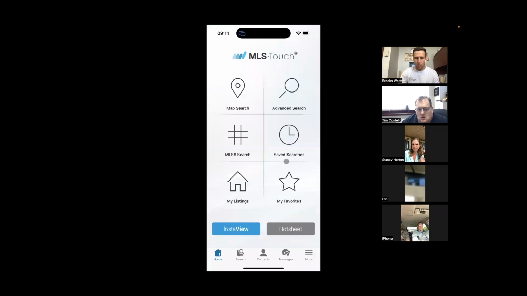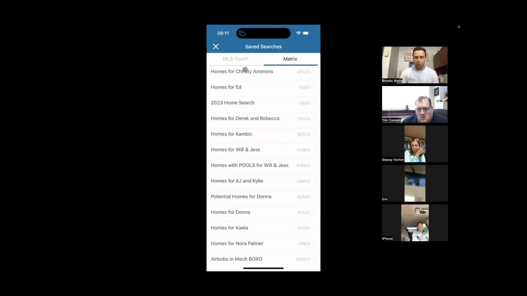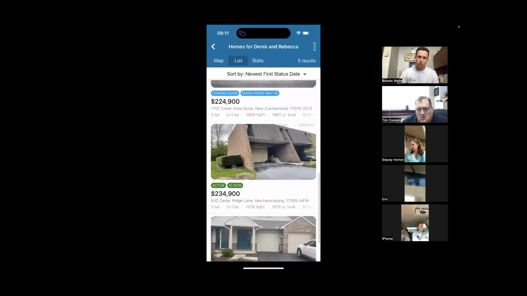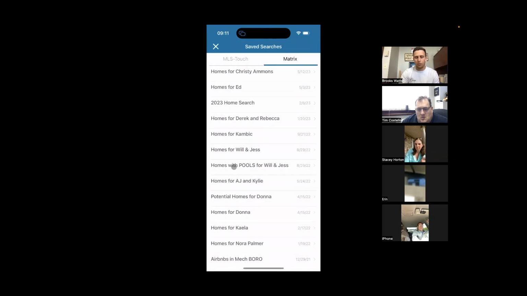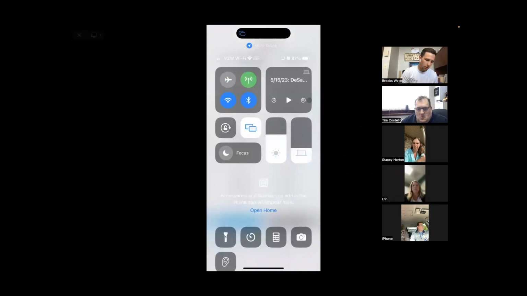One other thing, saved searches. If you ever need to access those on the fly, you can come in here to your Matrix, set up saved searches for clients, pull up a search that you've done for some buyers and get into their search. You can't exactly manipulate it so far from what I found, but you can at least view those properties that qualify and meet the buyer's criteria. At this point, I want to open it up for questions and see what you guys think. Let me end the screen share.